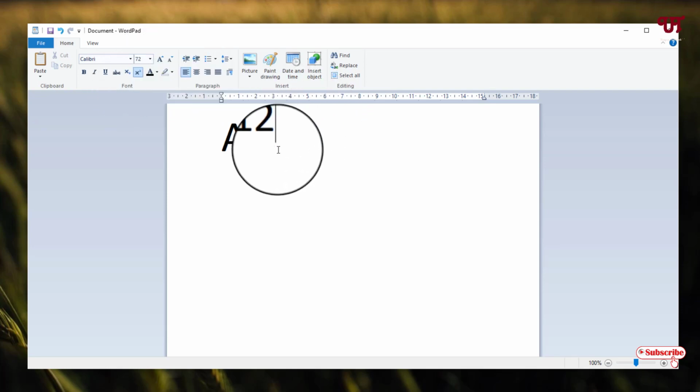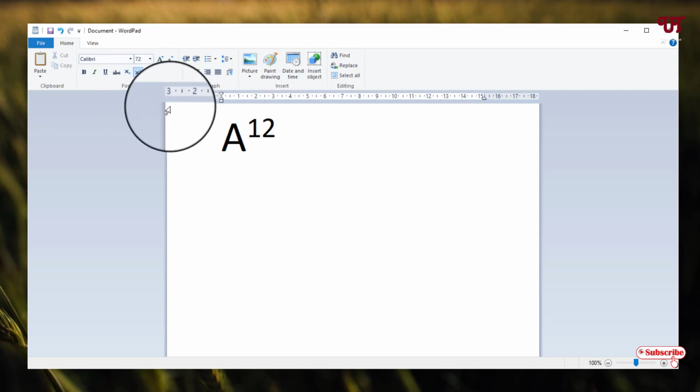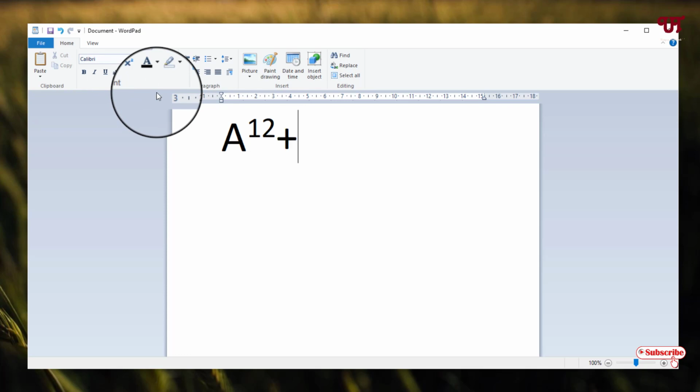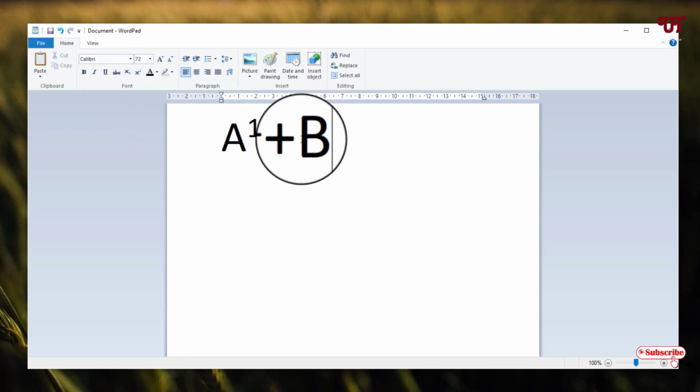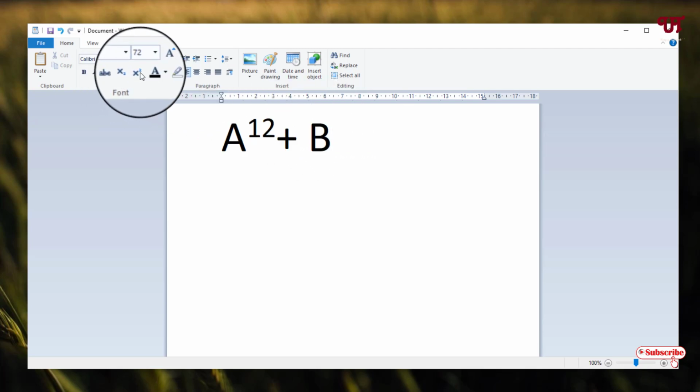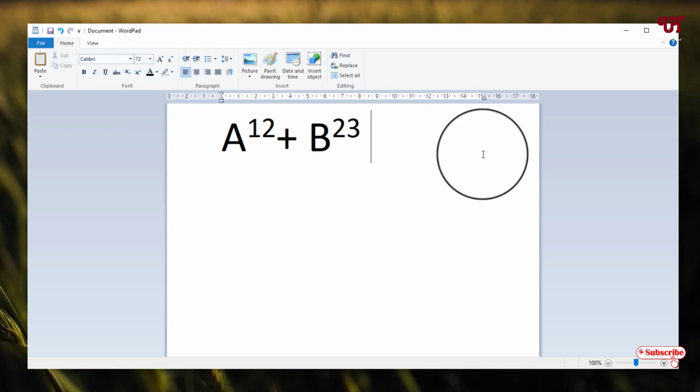And now if you want to add normal text, like mathematical terms, just unselect it again and type, say, plus some formulas, like B. Now if you want to add a superscript again, just select the superscript option and type, and just unselect it again, and you can add as many numbers or patterns as you want.